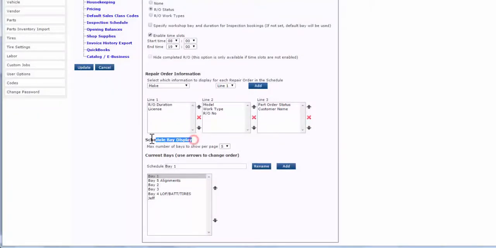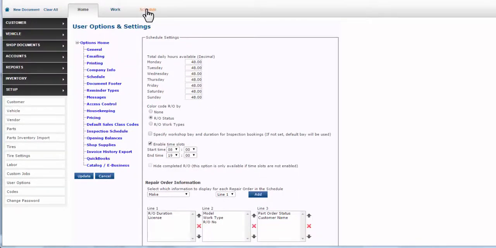Schedule Bay Display. You can show up to 6 bays on the scheduler. Each bay can be renamed as you need. You can also reorder how bays 2 through 6 appear on the scheduler from left to right by moving them up or down in the list. Note that the first bay in the list is set and cannot be moved. Well, using the workflow scheduler to keep track of your existing repair orders is really that easy.